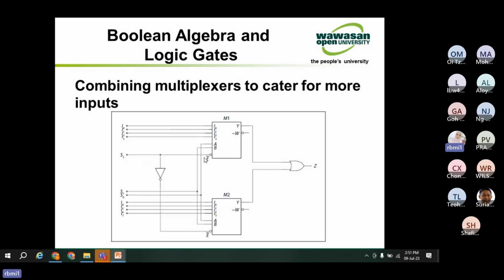See, this is a combining of multiplexers to cater for more inputs. Normally we use this in an IC. Here we have 2 units of 4 to 1 multiplexer combined to become 8 to 1. This one is 4 to 1, and this one is another 4 to 1. So by combining these two, M1 and M2, we have an 8 to 1 multiplexer. We have 8 inputs and 1 output.